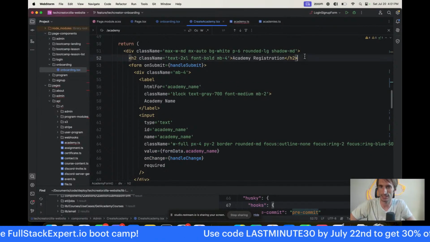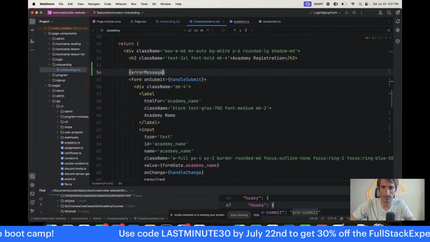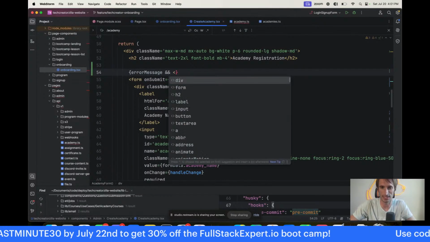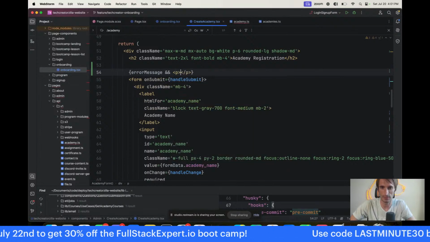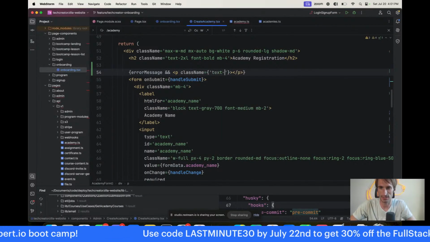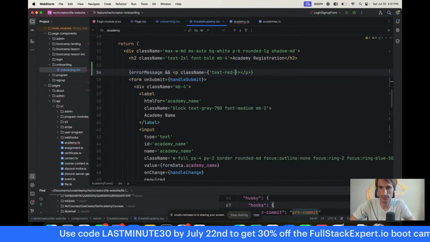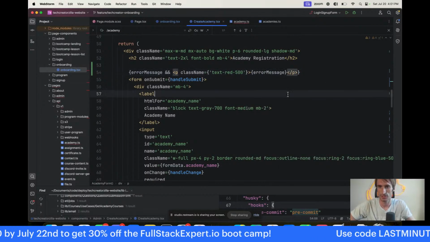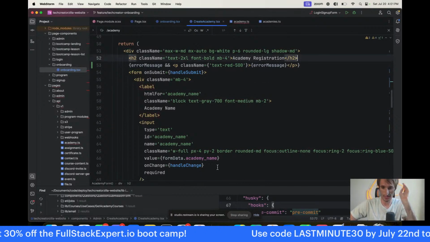All right, so now we have our error message, but then we need to actually put that somewhere. I think that's probably going to be right here. We can say errorMessage and then a p tag, with className text-red-500, and then errorMessage. So that should give us an error message.